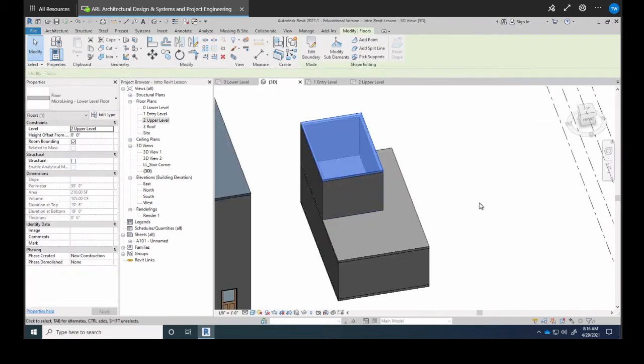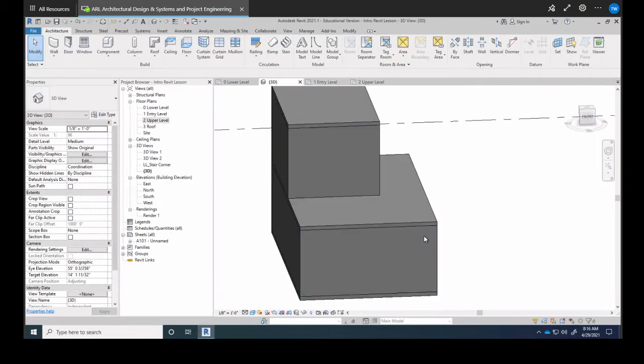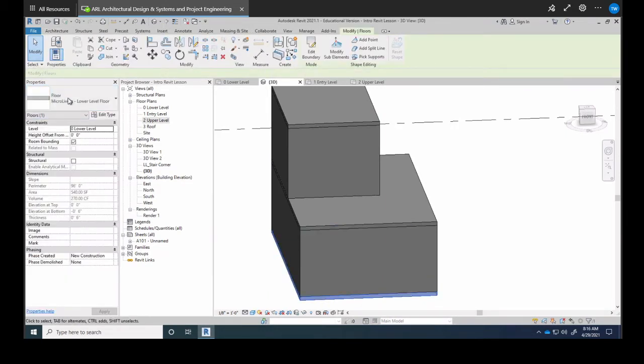I'm going to look at it in 3D, and I'm going to go, oh, that looks great, with one exception. I messed it up 2 times. I put the wrong floor on. You guys remember we created a lower level floor?